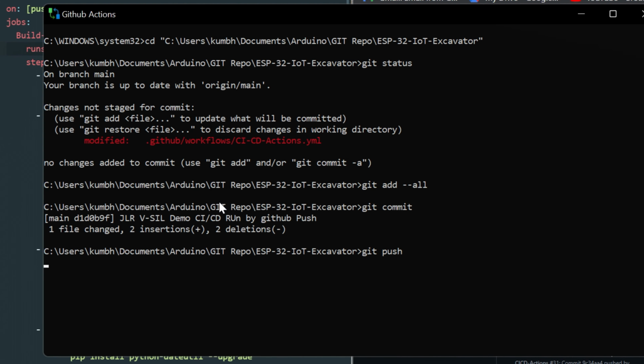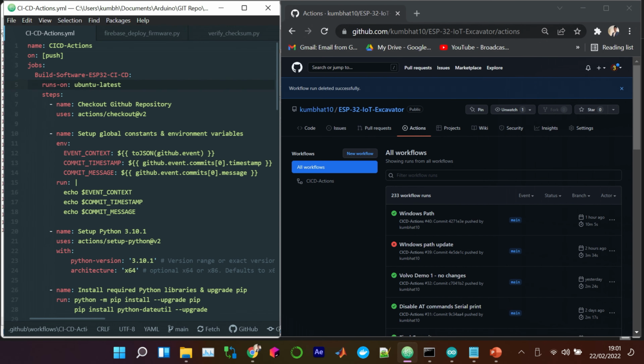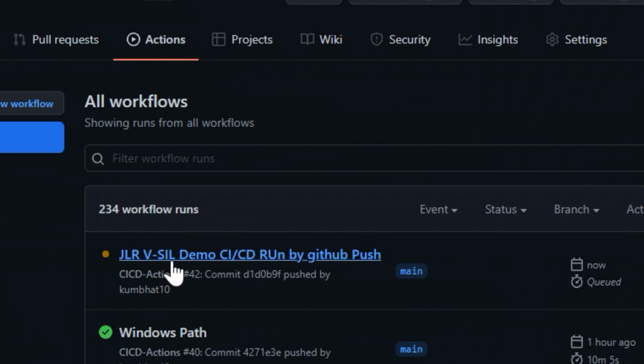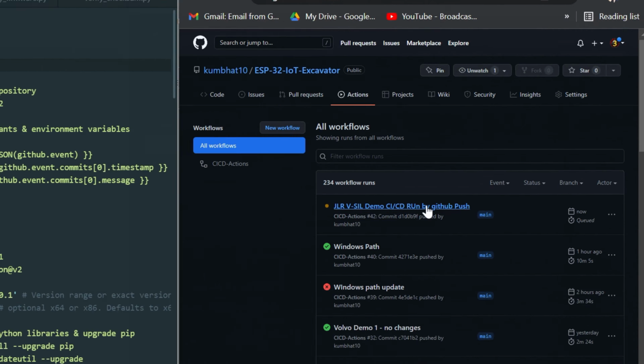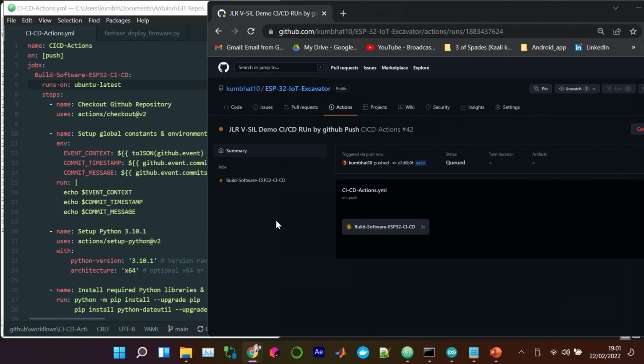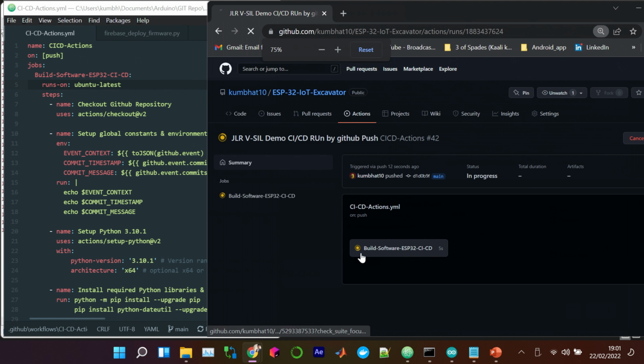This push to GitHub will trigger an action workflow. Let's go to the GitHub Actions. We can see a new workflow just created with the commit message we entered before. Let's observe the workflow started. The main goal of this workflow is to compile and build software for ESP32.